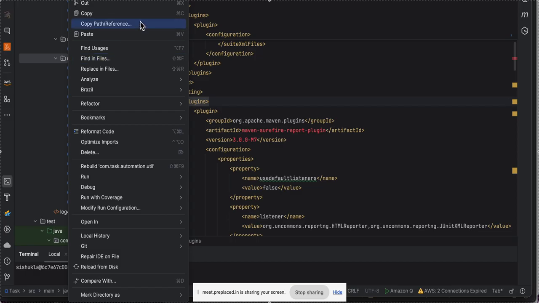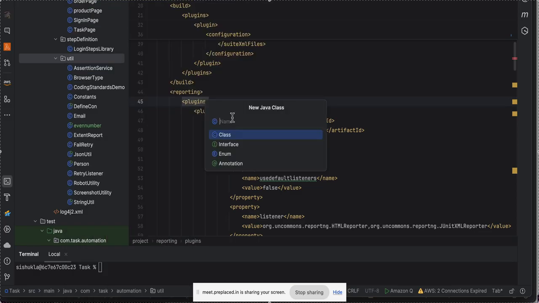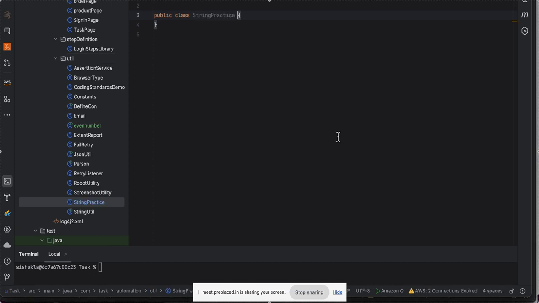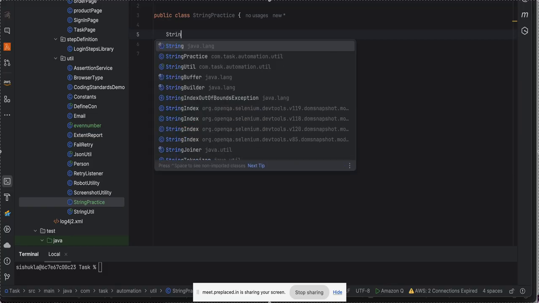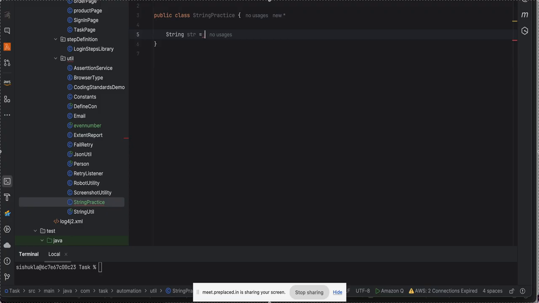I will create a new class and I will name it StringPractice. Here, let's assume I want to create a string. Then how can I do it? For example, String str is equal to, and I will define inside the double quotes "testing". This testing is nothing but a string, a sequence of characters inside double quotes.